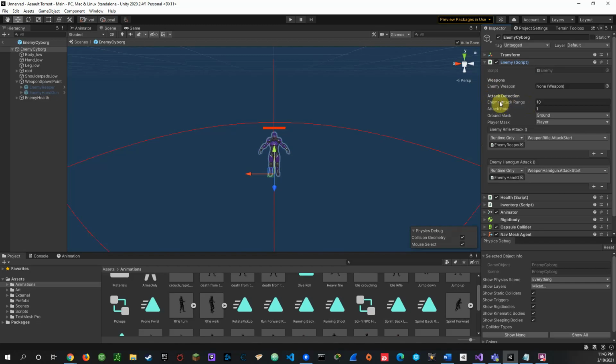Our attack range is set to 10. You can see our sphere here, highlighted in red. I have an attack rate of 1, which means the enemy will pull the trigger every second. Ground mask has been defined, and player mask has been defined as well. Here are my events, my rifle attack and my handgun attack. I just passed in my rifle, which gave me my attack start and my rifle class. And the same with handgun, it gives me my attack start with my handgun class.